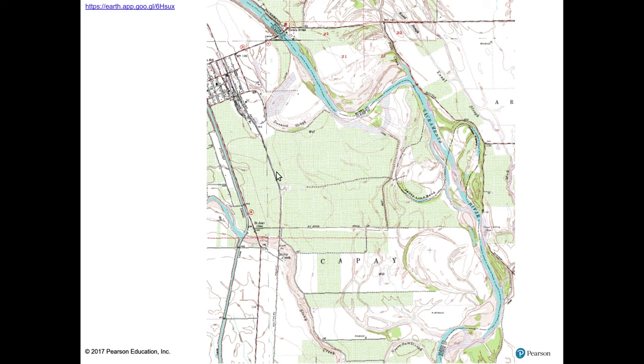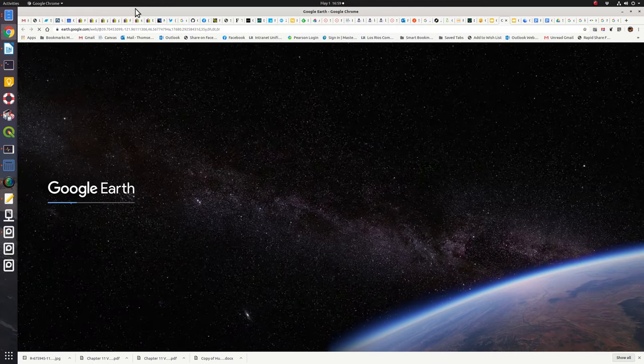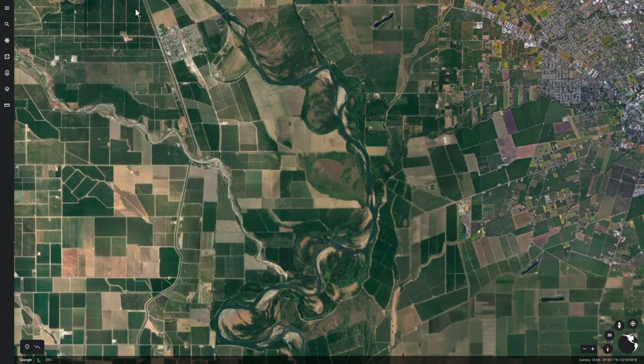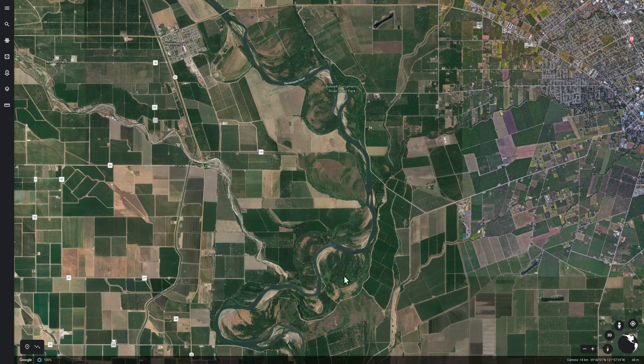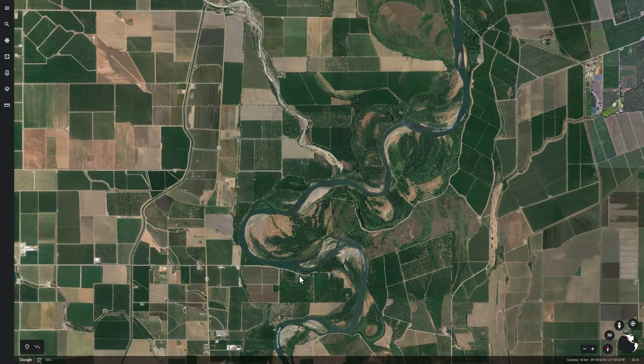Here is the Sacramento River up in Cape Hay. This is Highway 32 going into Chico. And I've included a link. This will take you there in Google Earth. So if you click that, it'll open up Google Earth. And it'll drop you into Chico. So here you can see the Sacramento River. You can see point bars, cut bank.